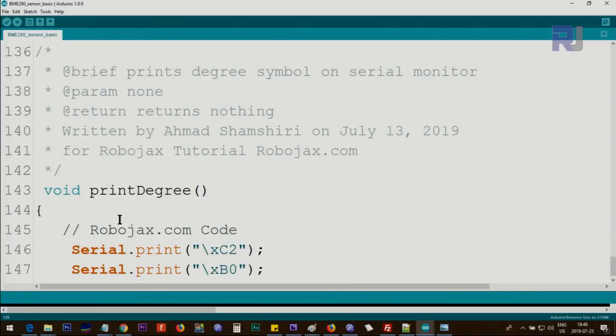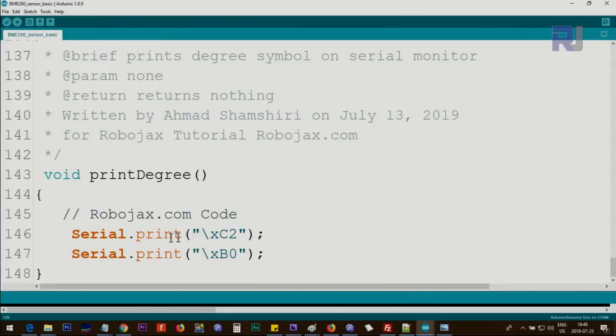And then print degree. This is printing the degree symbol on the screen. We need the hex character of C2 and B0 side by side. This will create a symbol for degree symbol, either Celsius or Fahrenheit.